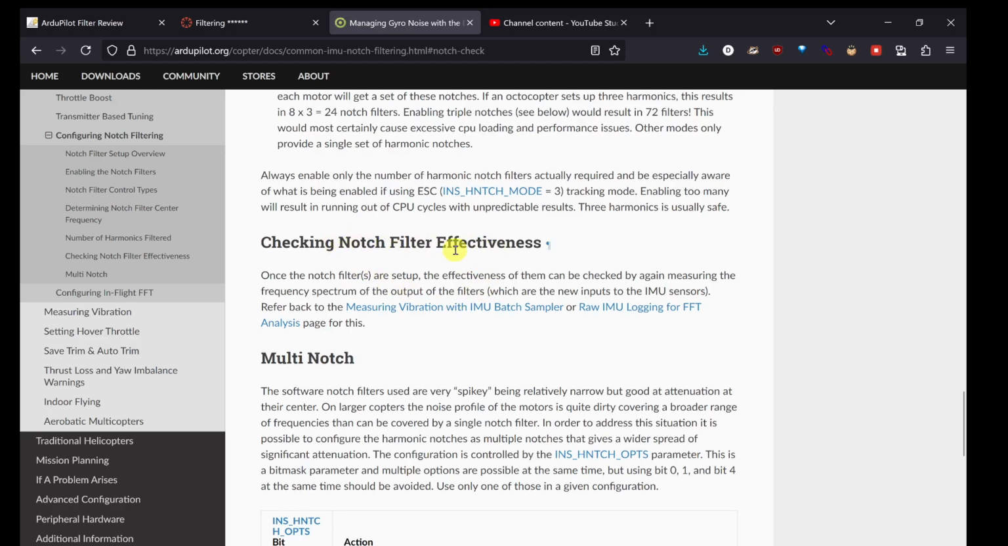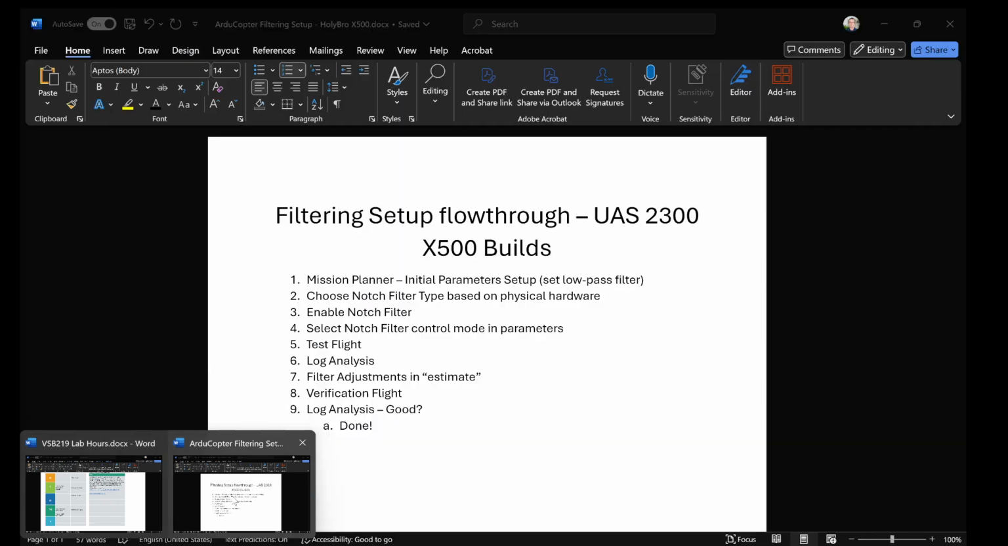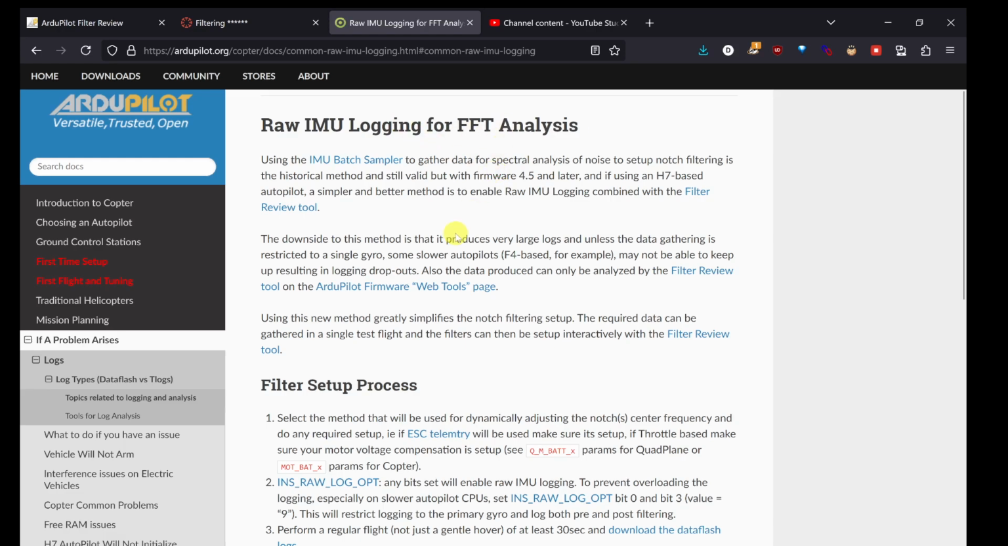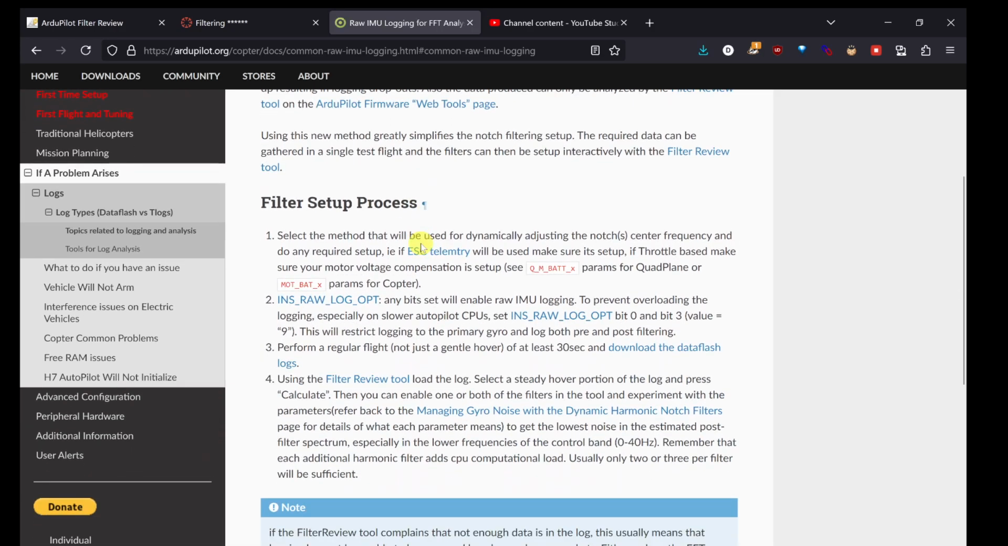Checking notch filter effectiveness. Okay, I'm just trying to get to this page, and I will make sure I get some links in this Word doc for you so you can find these links easier. But the raw IMU logging for FFT analysis, this helps us understand how to set up our logging for this tool we're going to use to analyze the logs, which is a different analyzing tool than what we normally use. The raw IMU logging basically allows us to log a lot more data than we normally would, and that helps with the analysis of the filters.